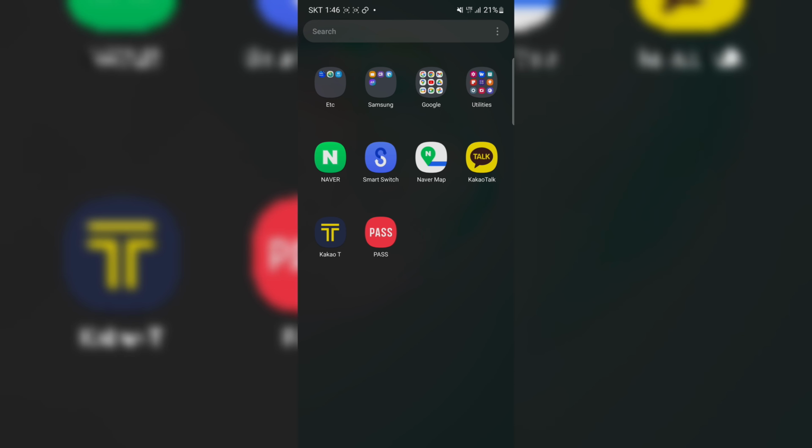Okay, so welcome back to How to Korea. Here's another guide, and today we're going to show you how to install the Golfzon app.